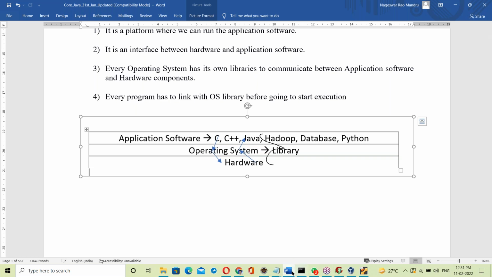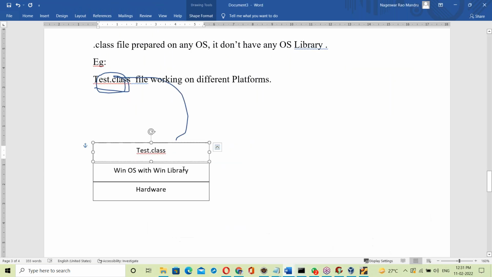Now see this case. The Test dot class has no OS library placed in it. If you try to execute it, it won't work. It has to link with the Windows OS library. Without linking, it cannot run. Here the dot class file doesn't have any OS library. It is free from OS, it's not linked.